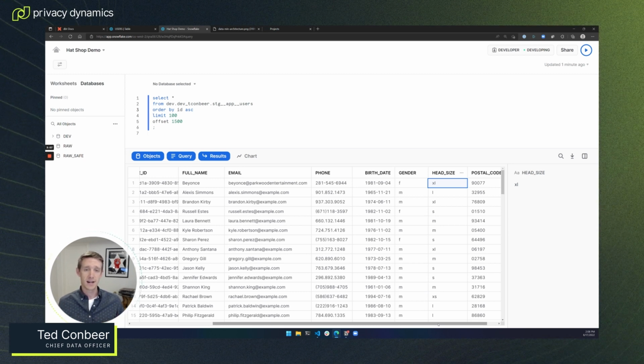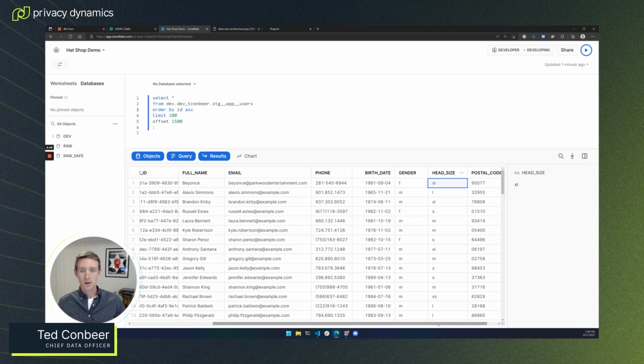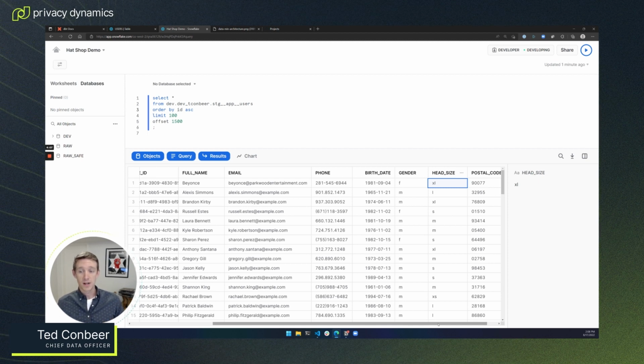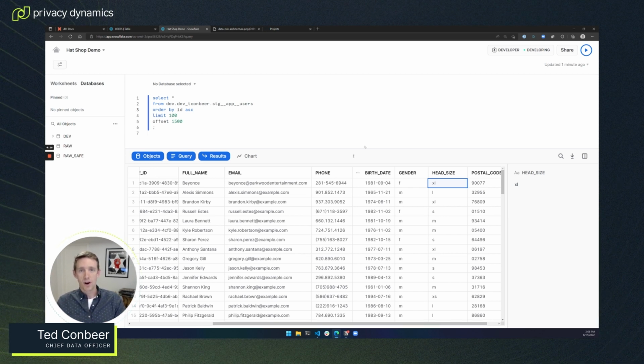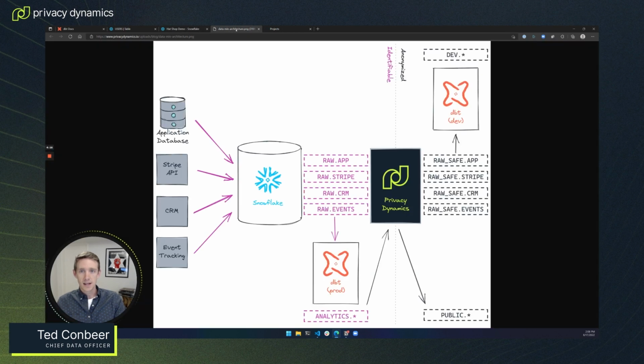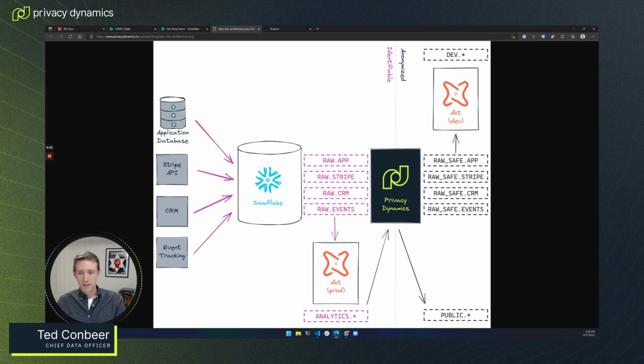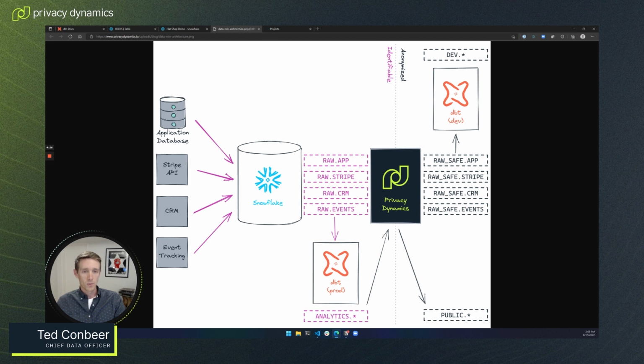So what we see all the time are data teams who, by no fault of their own, and honestly as standard practice, are running development workflows on top of production data that includes PII. So how do we solve this problem? What we're going to do today, as the rest of this demo, is set up a new workflow that uses dbt with Privacy Dynamics.